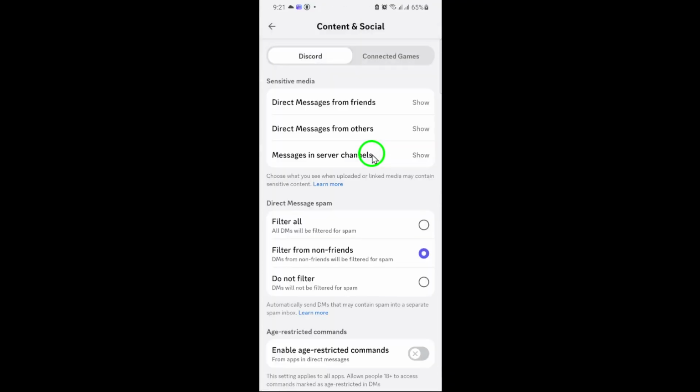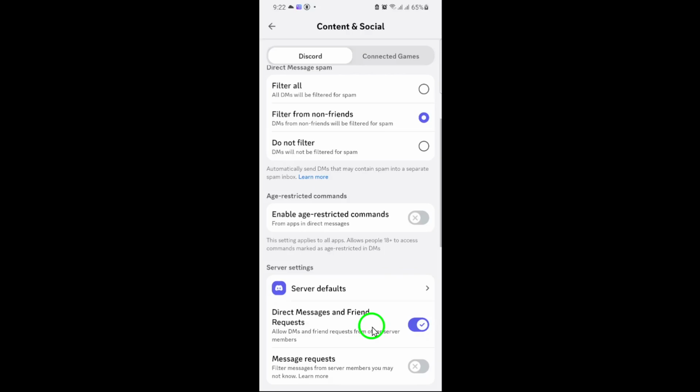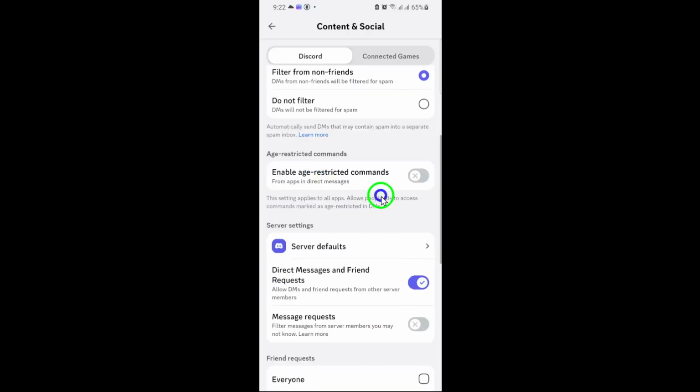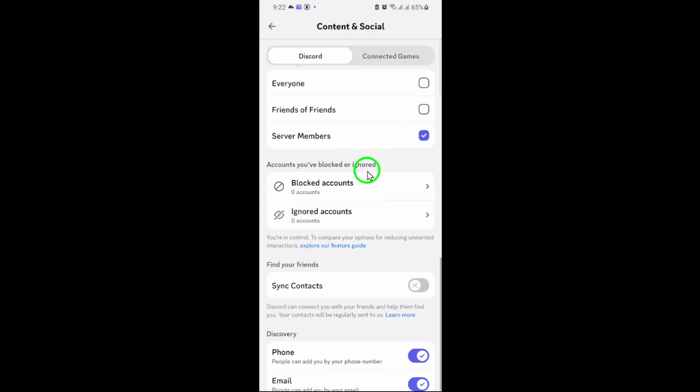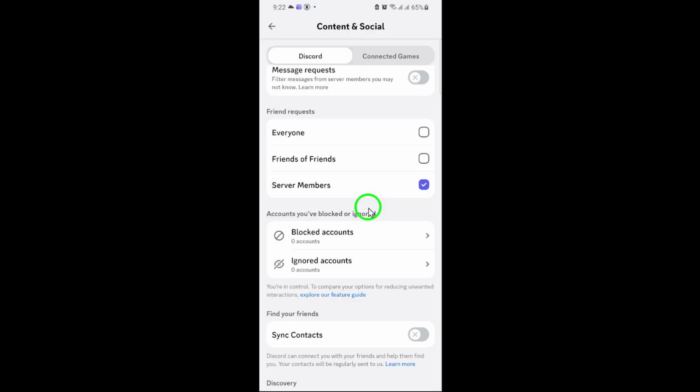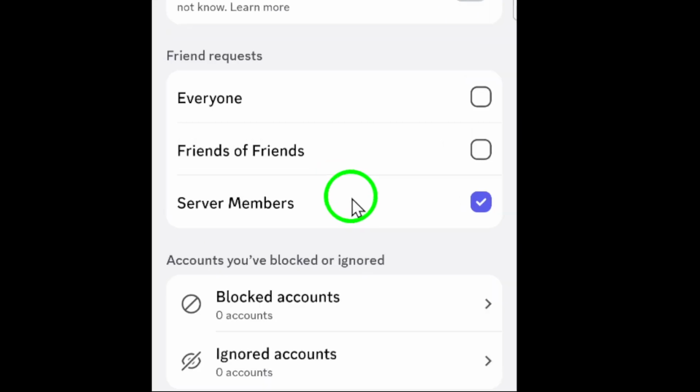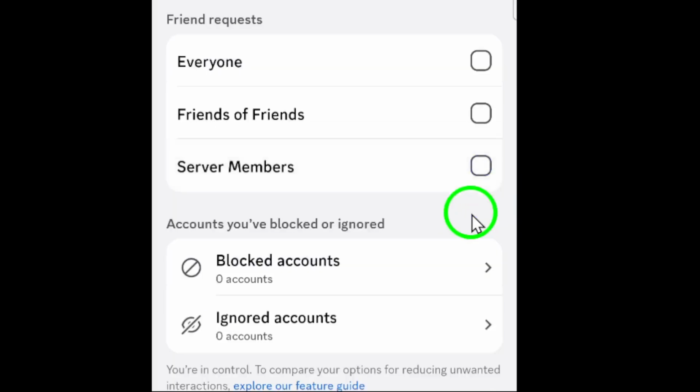Inside this menu, you'll see a section labeled Friend Requests. Here's where you control who can send you friend requests on Discord. By default, Discord allows server members to send you requests if you share a server with them. But if you want to keep things private and only receive requests from people you actually know, you'll want to change this setting. Look for the option that says Server Members. You'll see a checkbox next to it. Simply uncheck this box. That's it.